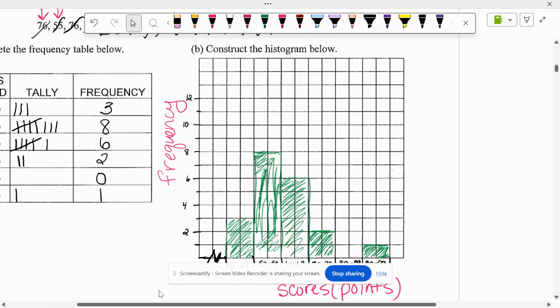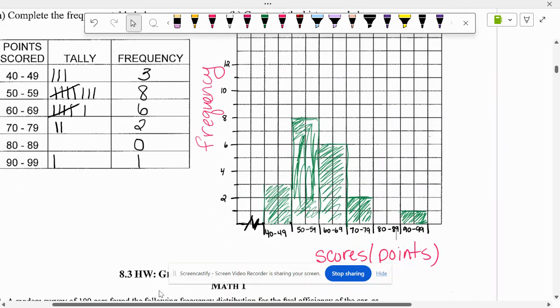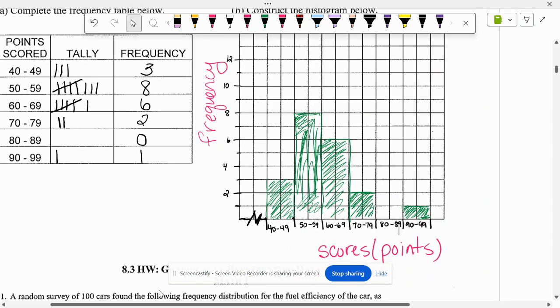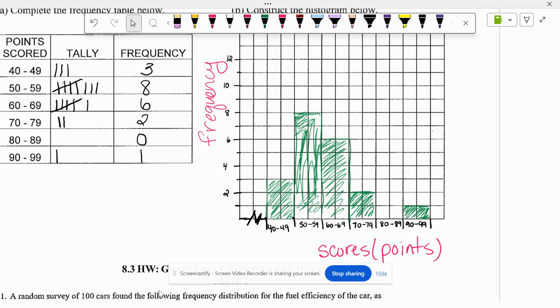Your beautifully constructed histogram. You've labeled your axes, you've labeled your bins, you put a break in your axes since you weren't starting at 0. Fabulous. What do you think? Good? Okay.